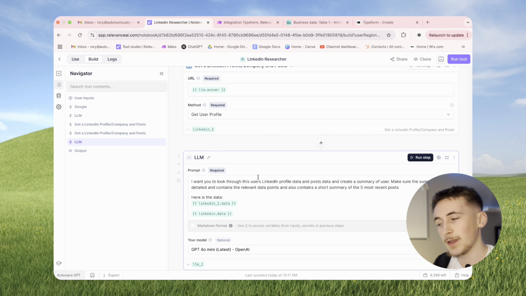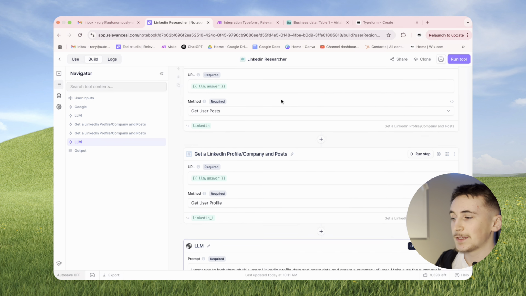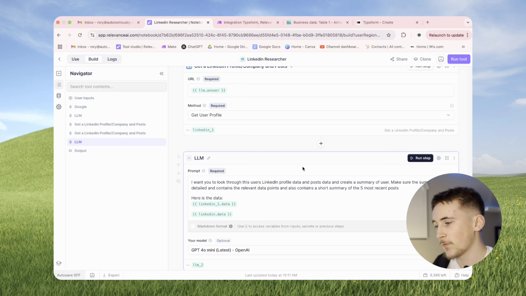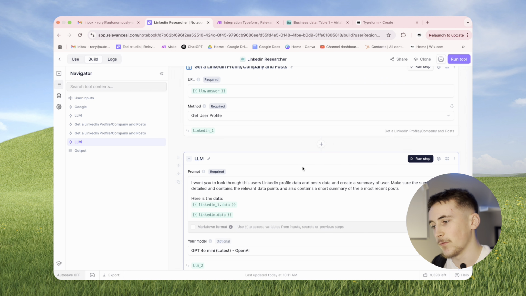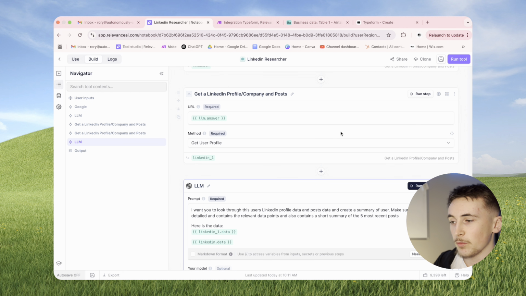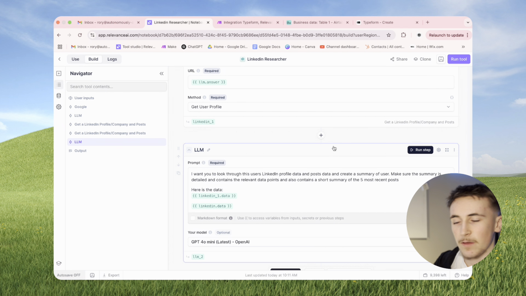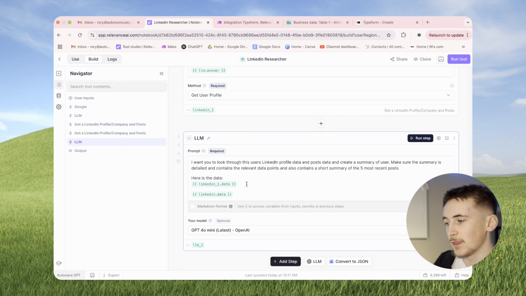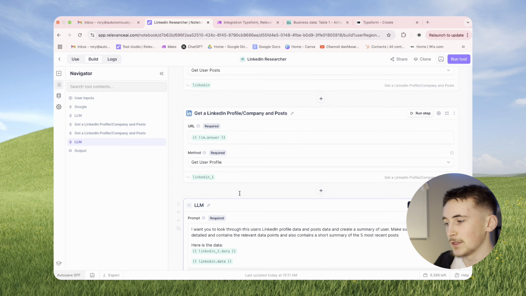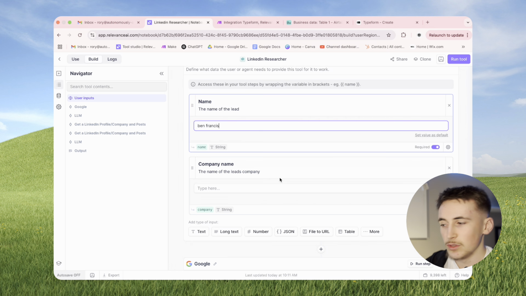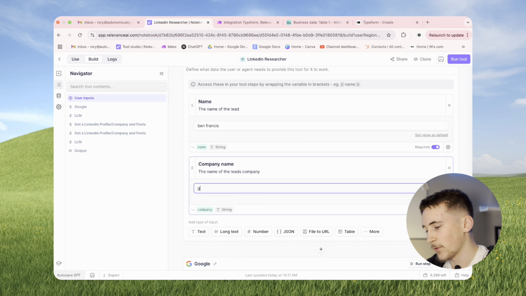And then we have another LLM step that is just going to look through both of these pieces of data, which is going to be their posts and their profile, and it's just going to create a summary for us. So we want it to look through the profile data, create a summary on that, and then look through the post data and give us a summary on their 5 most recent posts, and then we give it the LinkedIn data and the LinkedIn post. So again, we're going to test this out. Let's just use the example I used before, Ben Francis and Gymshark.